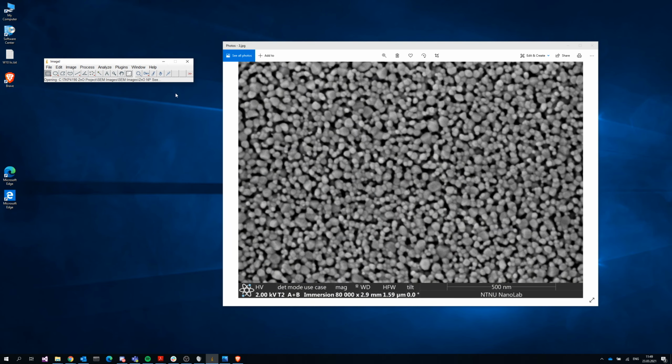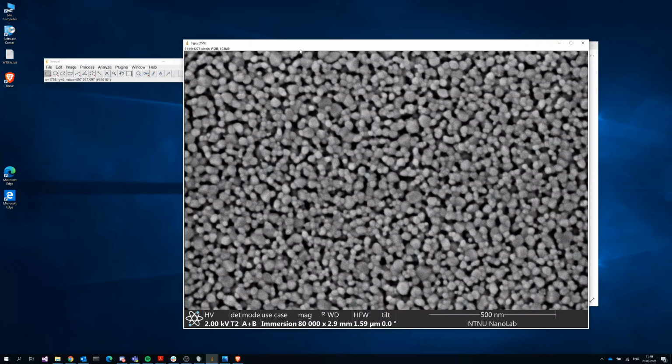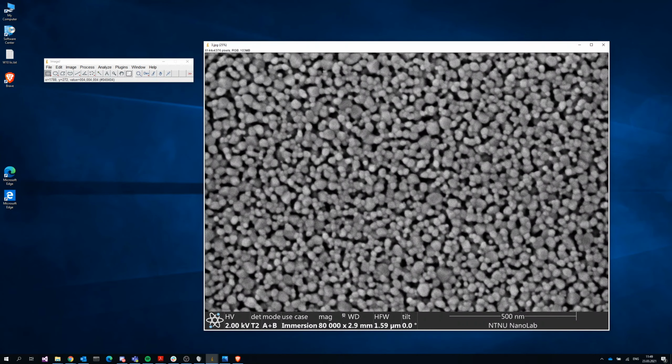Once you do that, it'll pop open. Okay, so we have our image loaded. We can start grabbing data from here. But the first thing we need to do, since your scale bar is unique every single time, is set the scale every time you open an image. Otherwise, you're going to have crappy measurements here.